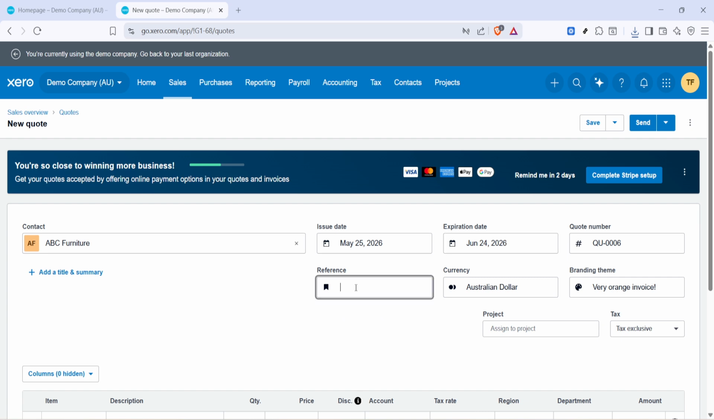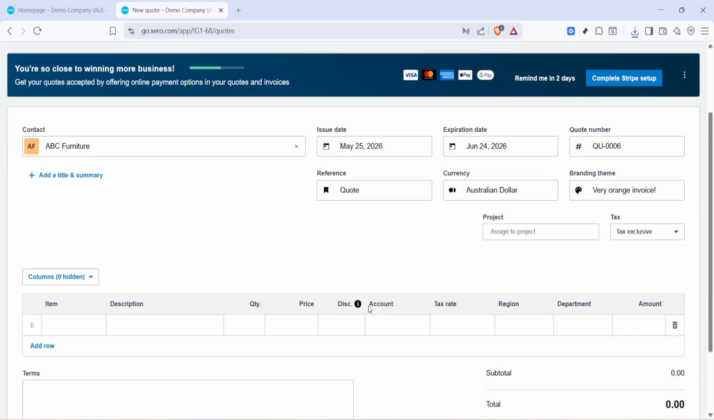Add a reference. This could be a job code, a project name, or a customer's purchase order number. Keeping this concise and consistent makes searching and reporting much easier down the line.